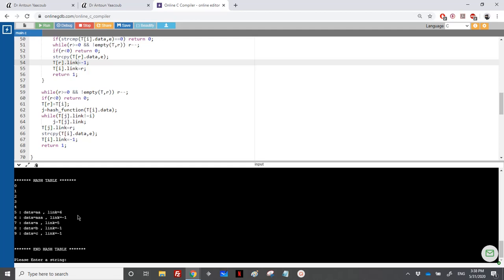However, we are not asked here to do the deletion or the searching for an element in such a hash table. It's a very nice exercise if you can do it, and you can send it to me, and if it's correct, I will place it on the website and feature your name.